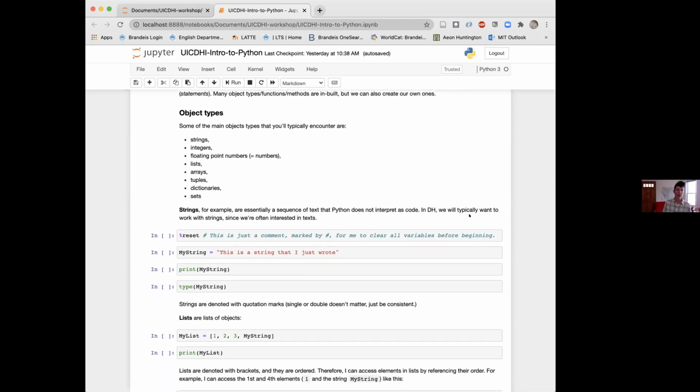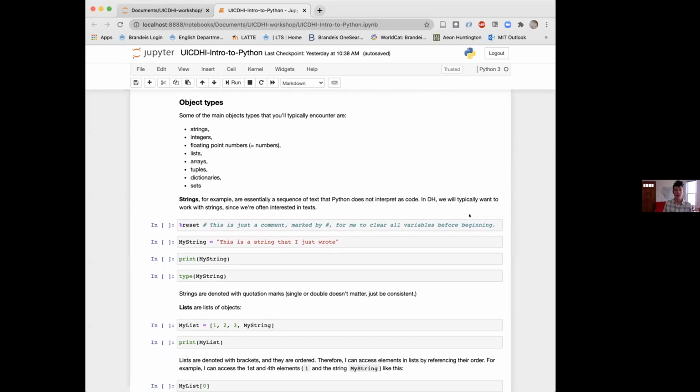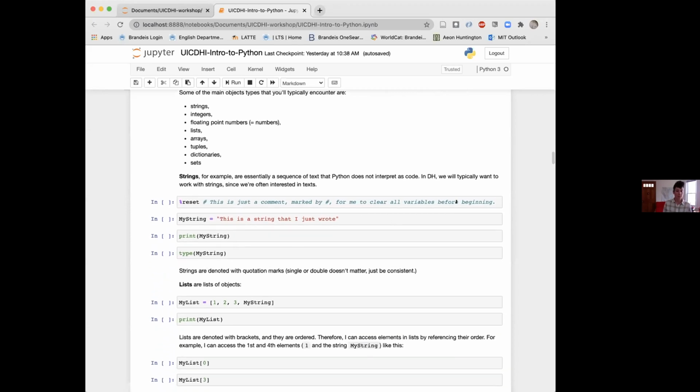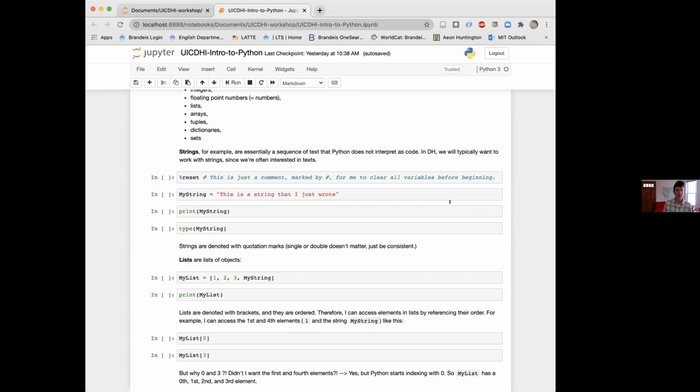Some of the main object types that you will typically encounter are strings, integers, floating point numbers, which are basically just numbers, lists, arrays, tuples, dictionaries, and so on. So let's jump right in with looking at strings. Strings are basically a sequence of text that Python does not interpret as code. What I mean by that is that Python won't try to run your string. It's rather a data object that consists of text.